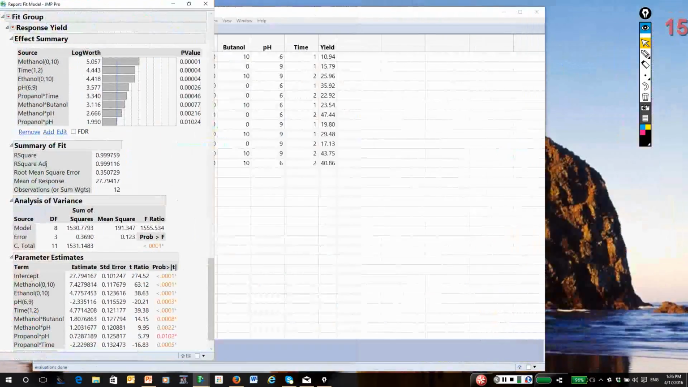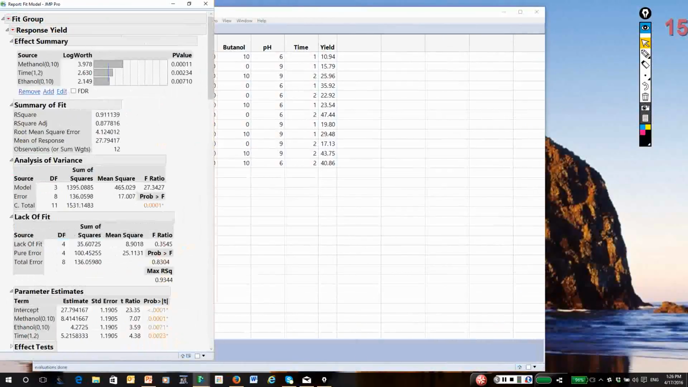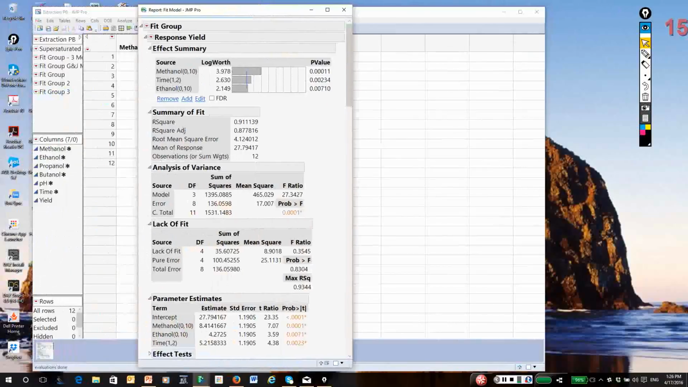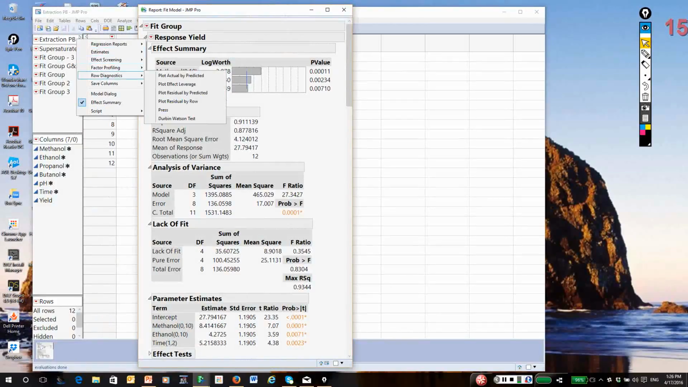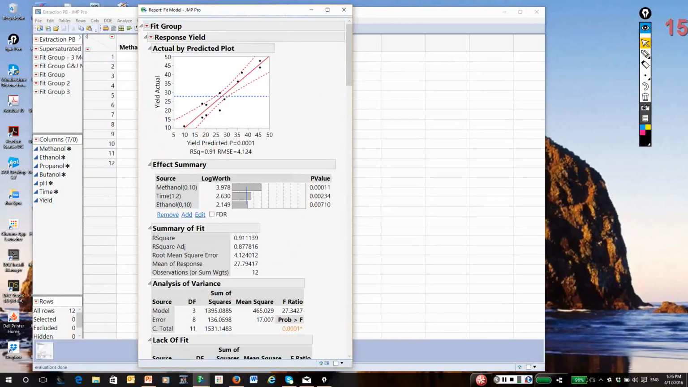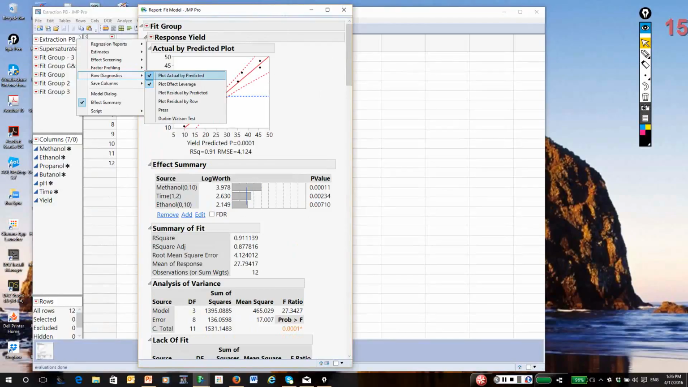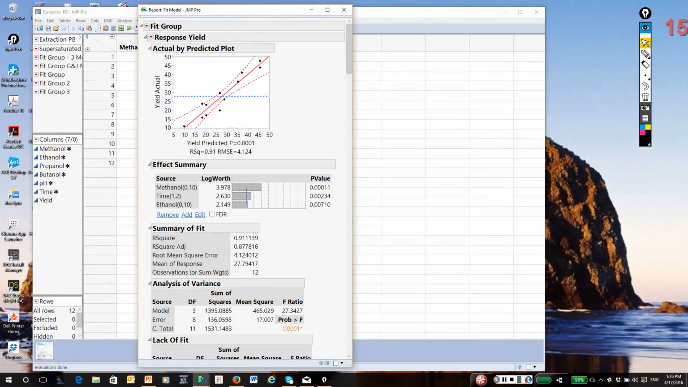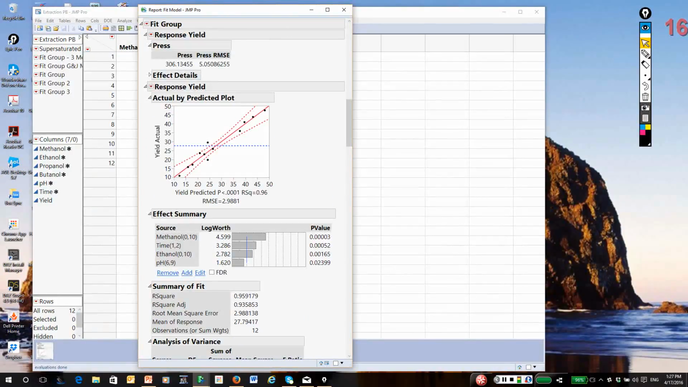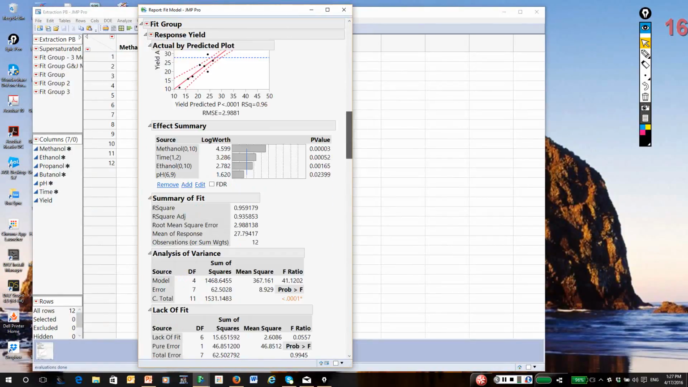Okay. So again, in the fit group, I have a lot of windows open, reports in my fit group. So I'm going to hold the control key down and click on, it doesn't matter which report menu I use, but I want to take a look under row diagnostics, actual by predicted. I want to take a look at the residual by predicted plot. That's for looking for lack of fit. And I also want to show the press statistic.